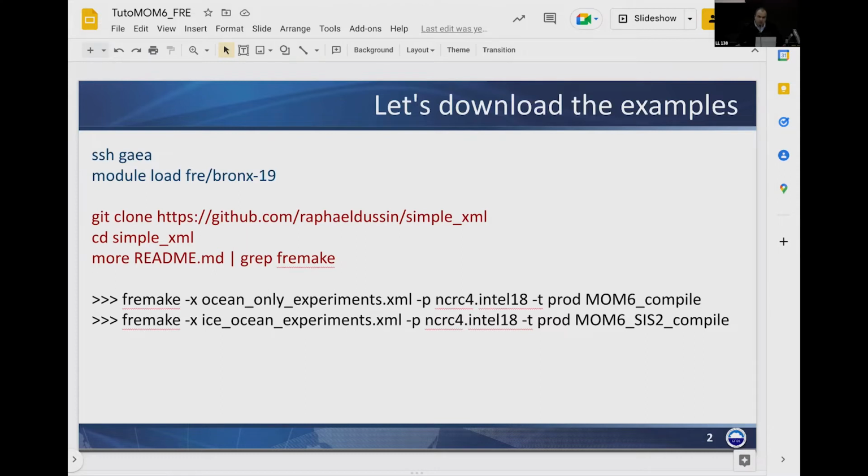You SSH into Gaia. Hopefully, if you've done that before, you put in your magic PIN and RSA. You do your module load FRE, and in that case, the current version is Bronx 19. And then you're gonna clone that repo that I worked very hard on last week for you, to get some very simple curated XML that we're gonna start playing with, that we're gonna modify, and hopefully make some pretty cool simulations with. So you clone it.